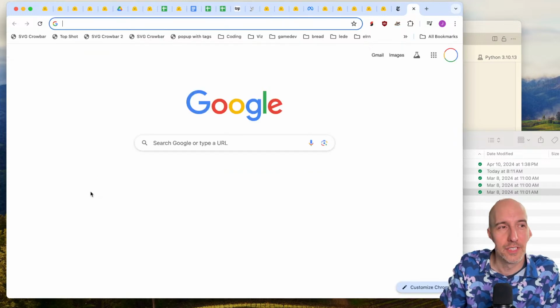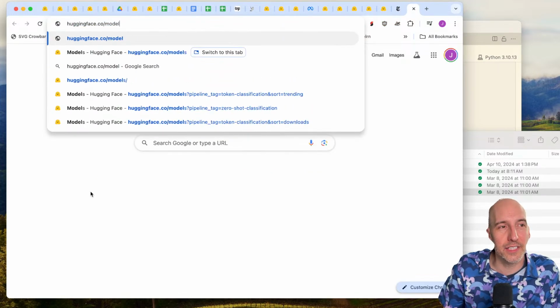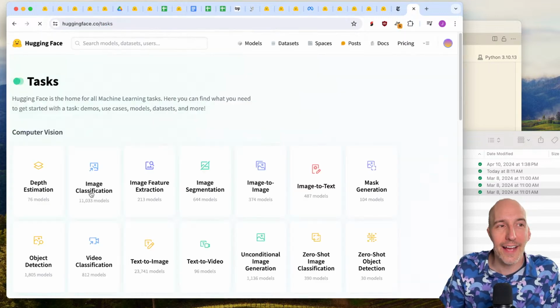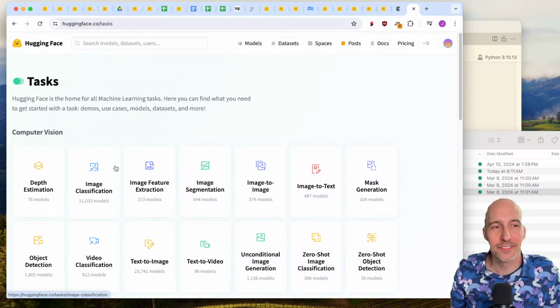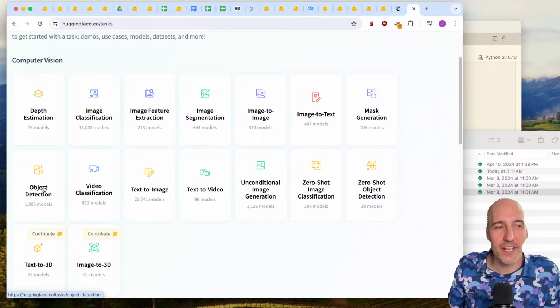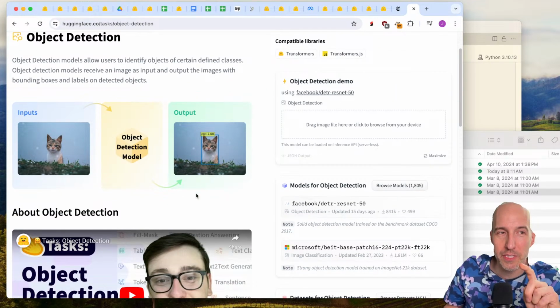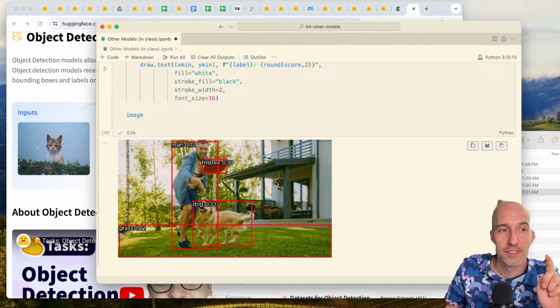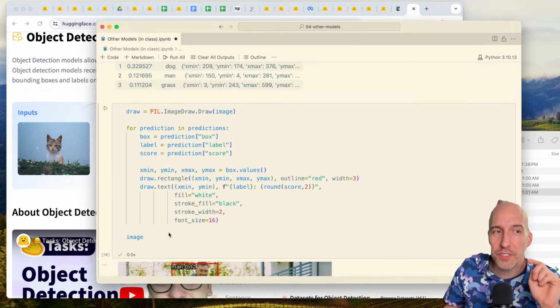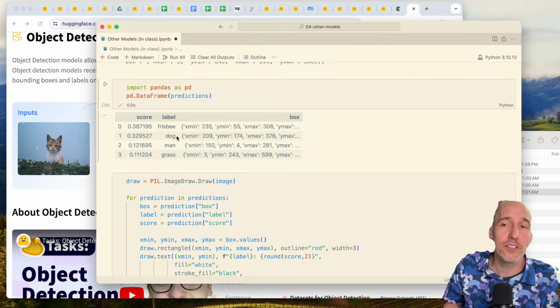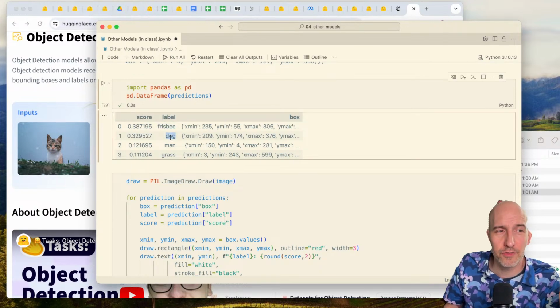If you go to the Hugging Face website and you look at tasks, one of the tasks is object detection, which we already did, right? So remember when we said, this is the Frisbee, this is the man, this is the dog, this is the grass. We were using a model that only understood what it already understood. It only understood Frisbees, dogs, man, and grass.